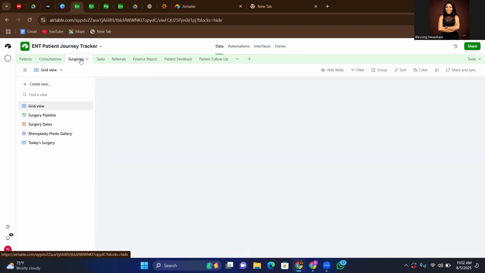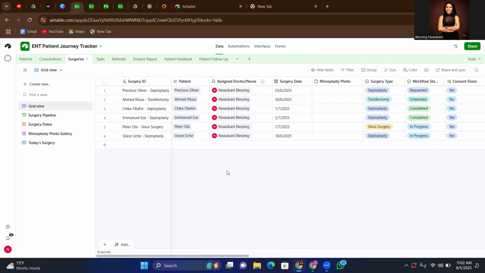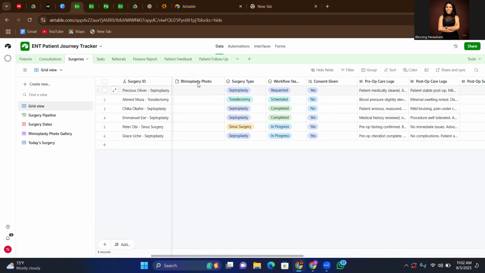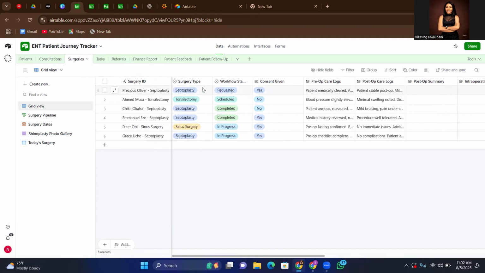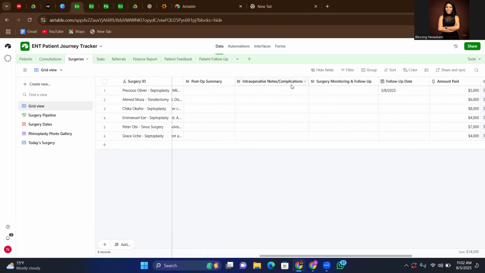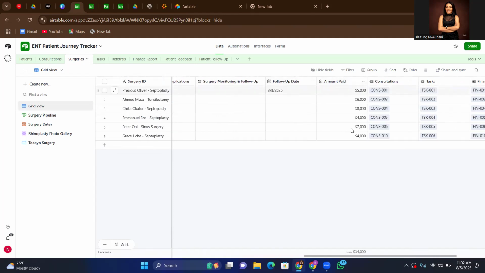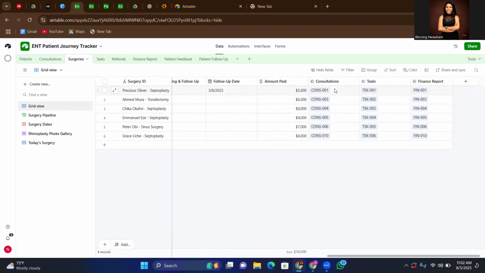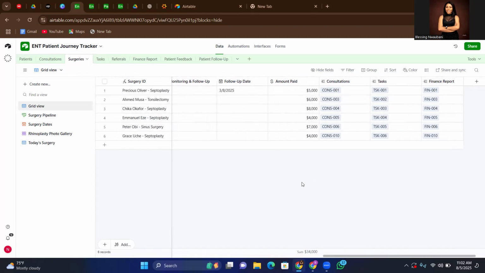So let's move to the third table, which is the surgery table. For the surgery table, these are the details we have. We have the surgery ID, which is the unique ID. And then we have the patient linked to the patient table. We have the assigned doctor, surgery date, rhinoplastic photo to know those patients that need rhinoplasty. And then we have the consent giving, and these are the various fields: post-op summary, complications, surgery monitoring, follow-up dates, amount paid to get the amount paid for each surgery. And then we have the consultations linked to the consultation table, task linked to the task table, and finance report linked to the finance report table.